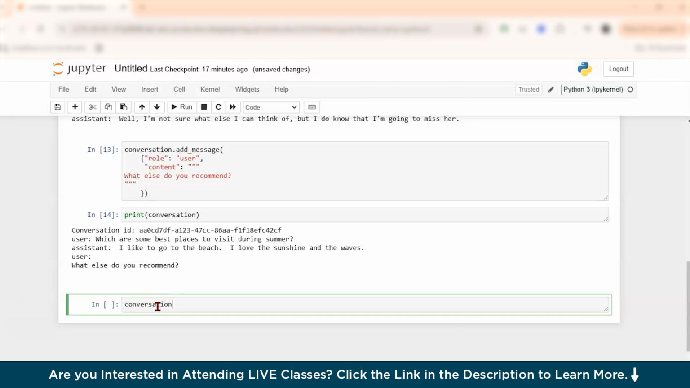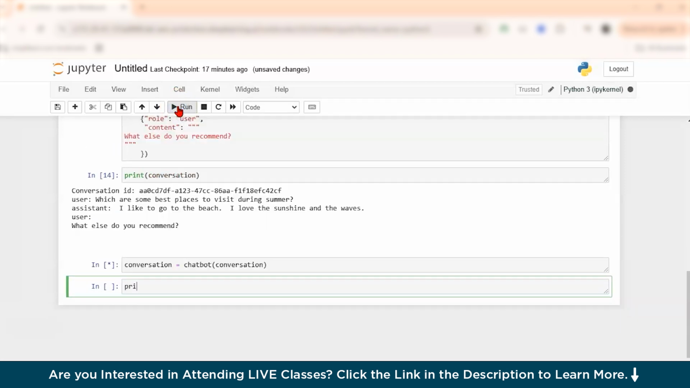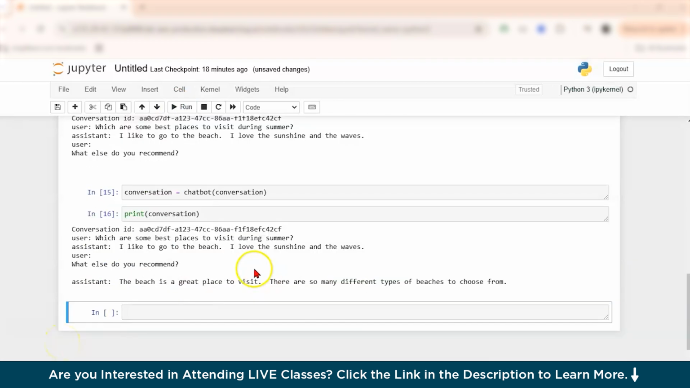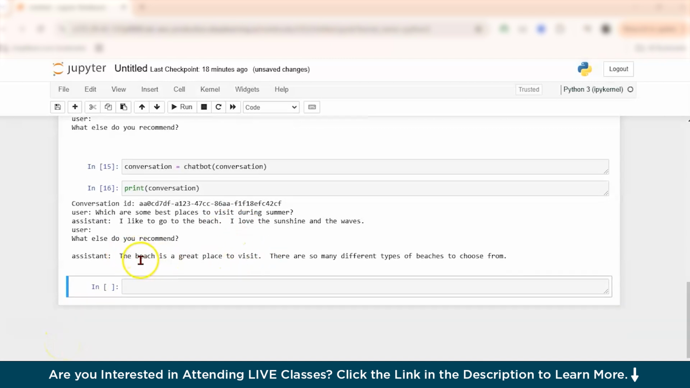So conversation is equal to chatbot conversation, and then print conversation. Okay, so now as you can see, it has replied with, the beach is a great place to visit. There are so many different types of beaches to choose from. So now it has not given an entirely different answer.